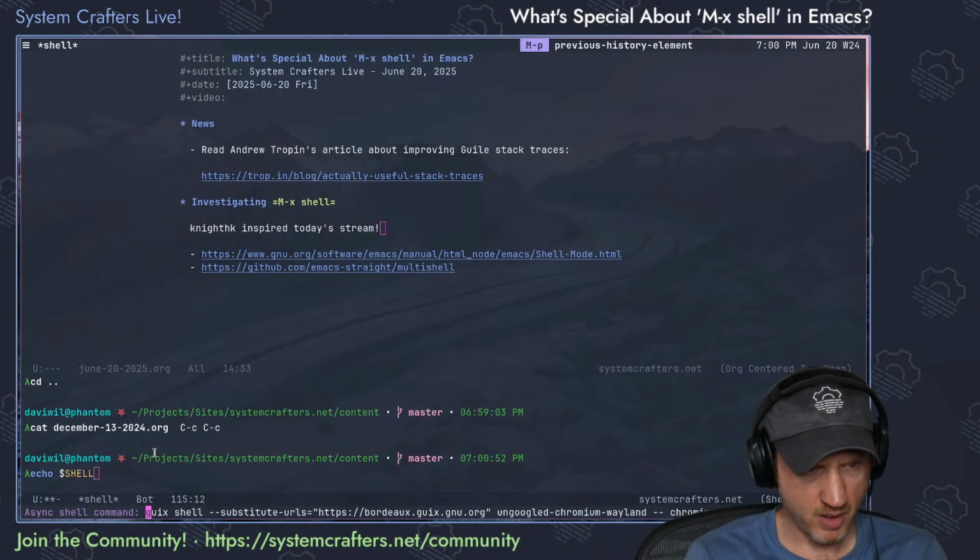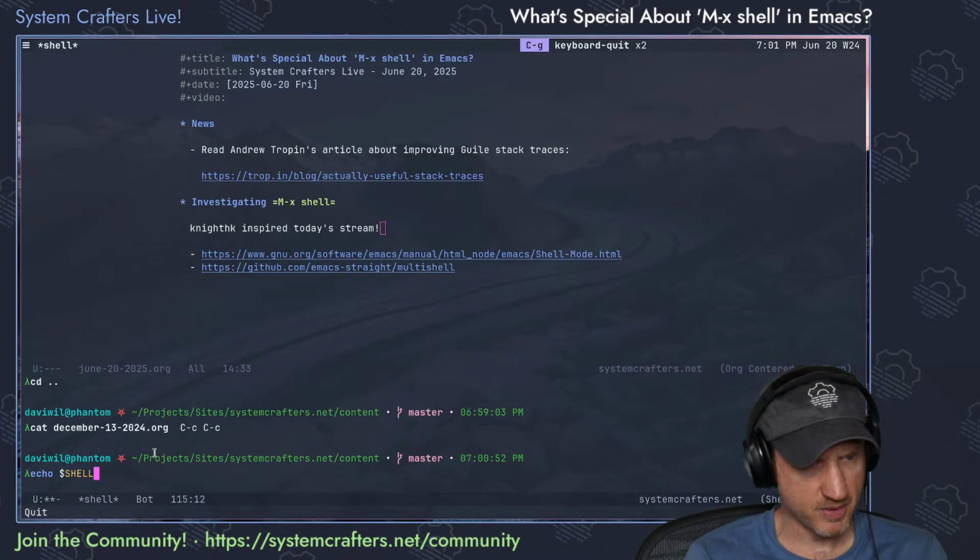Also, let's check this out. Async shell command. Okay, those are separate, it seems. Anyway.